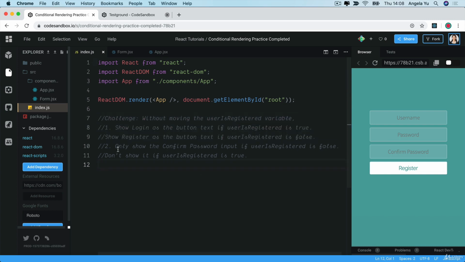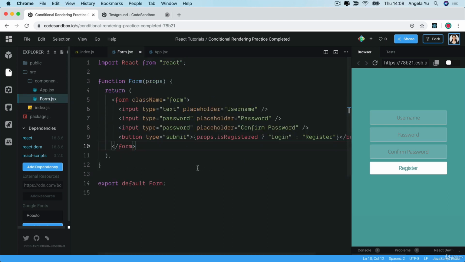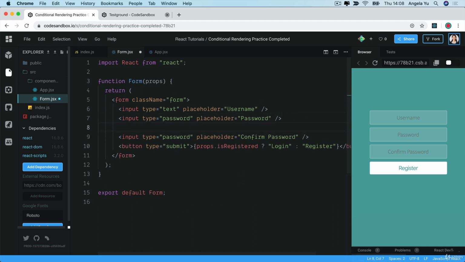Now, step 2 is to only show the confirm password input, so this one, if the user_is_registered variable is false. Remember that when we have a register screen, we want to have the confirm password input, but when we have a login screen, we don't want to have that field showing at all. How can we do this? Well, we know that we receive this isRegistered value as a prop inside our form, so we can determine whether this input actually gets rendered or not. And the most efficient way of doing this is through using the AND operator.